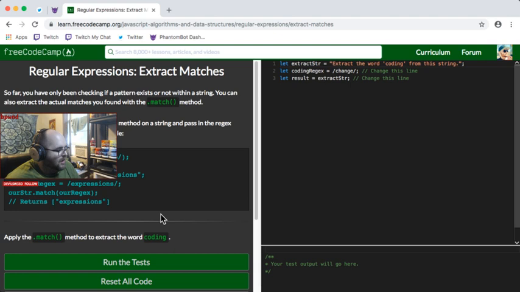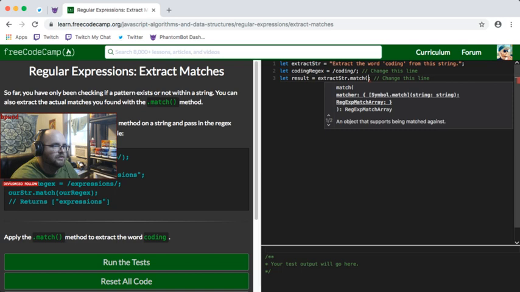Apply the match method to extract the word coding. So we have our string and we're gonna match the coding regex.